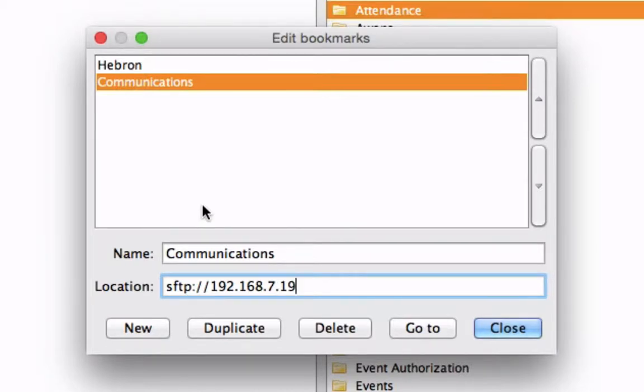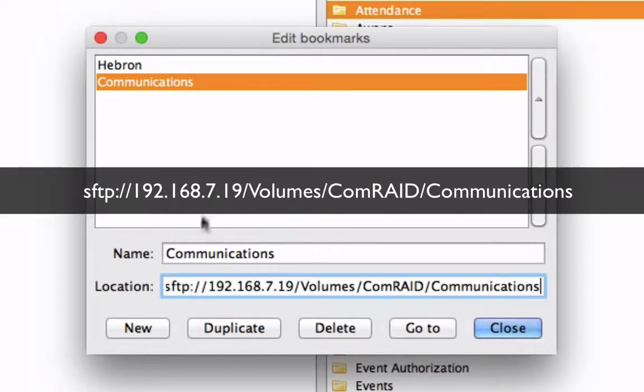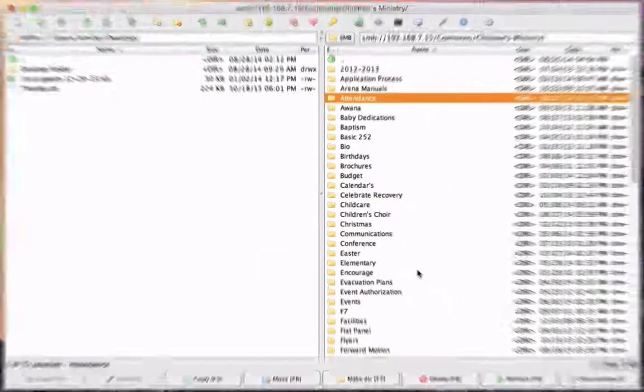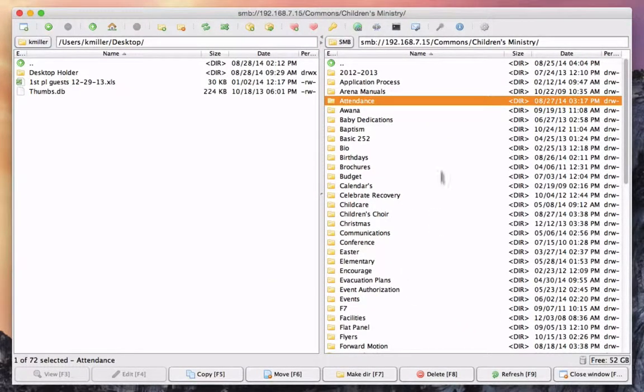sftp://192.168.7.19. But then you need to add /volumes, VOLUMES, /comraid/communications. So sftp://192.168.7.19/volumes/comraid/communications, and then you're going to hit close. That is how we connect to the communications server.